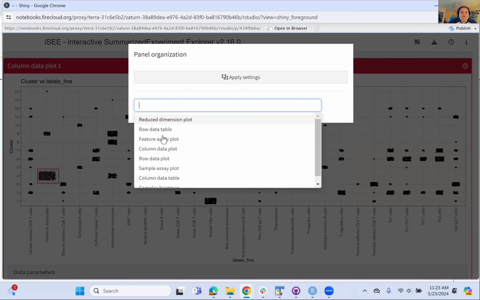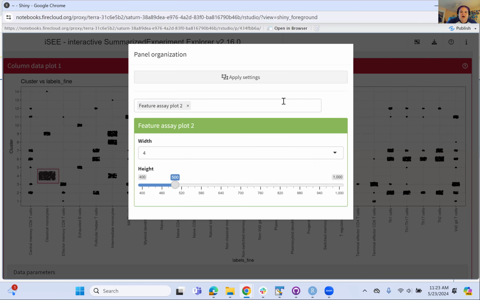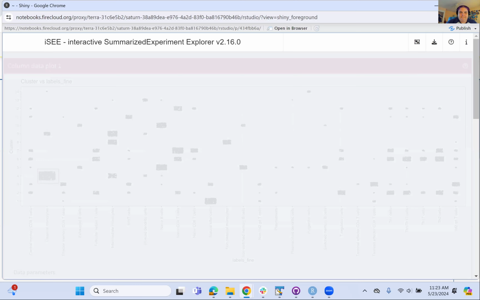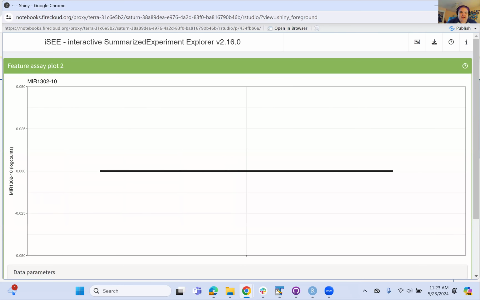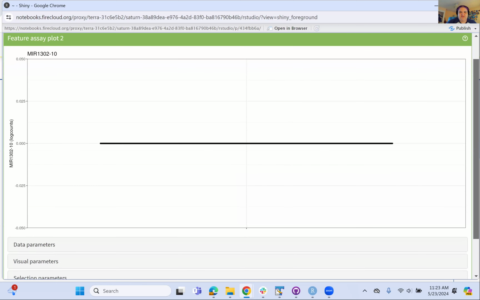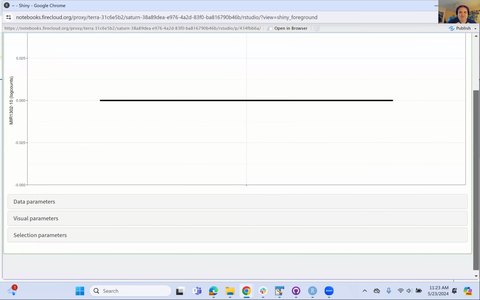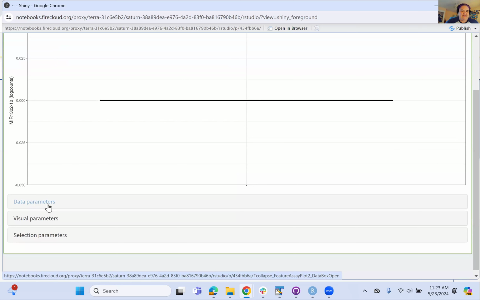And instead, I'm going to look at a feature assay plot. The feature assay plot in this case is going to be gene expression levels of a gene. And it's going to be my only one, so again, I'll make it 12, the width of 12, and I'll hit Apply Settings. And now I've got a feature assay plot. This is not a particularly interesting one. This is for the gene that this is, what is that? MIR1302. Doesn't seem to be expressed all that much in whatever my default x-axis is. But we can fix that.